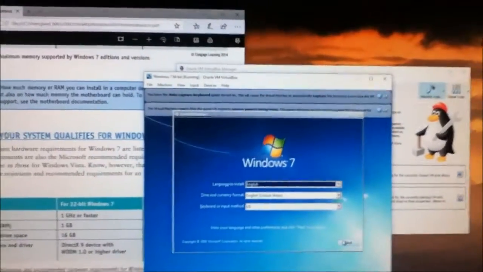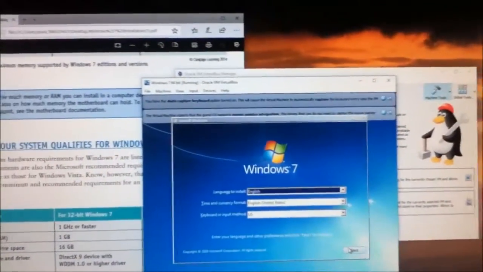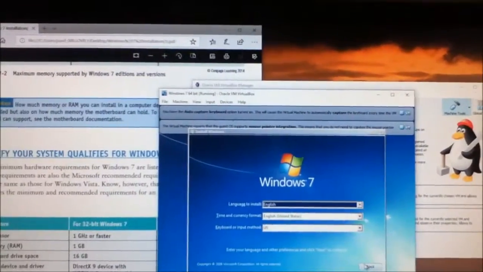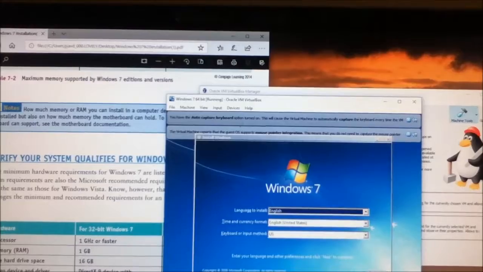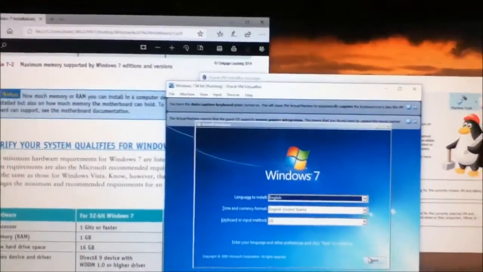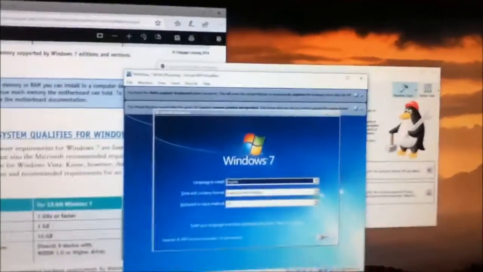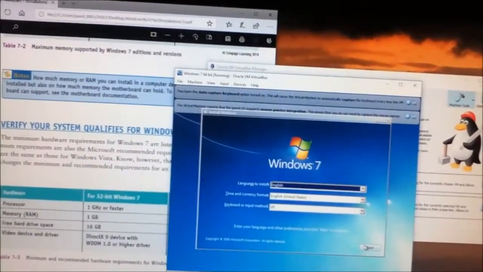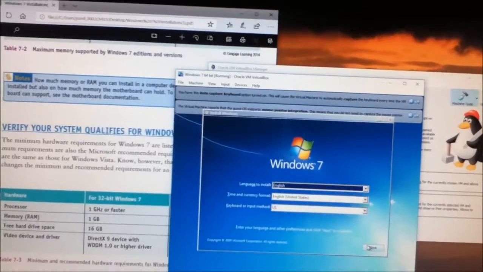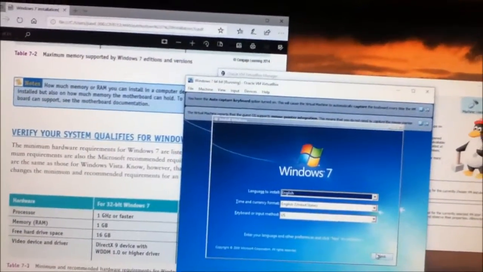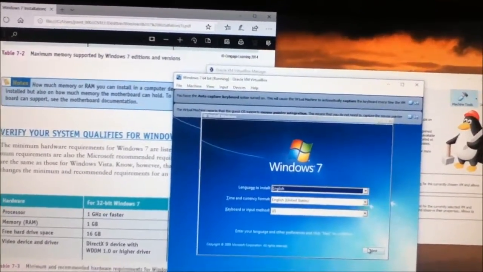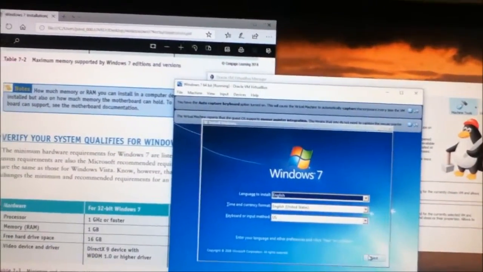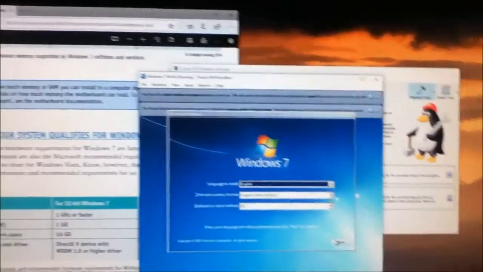Now, since this is a virtual machine and there's free space in a hard disk drive, we're going to do a clean install. And ideally on a clean install, you want to use the entire partition of the hard drive to install Windows 7. But you can also partition the drive as well.